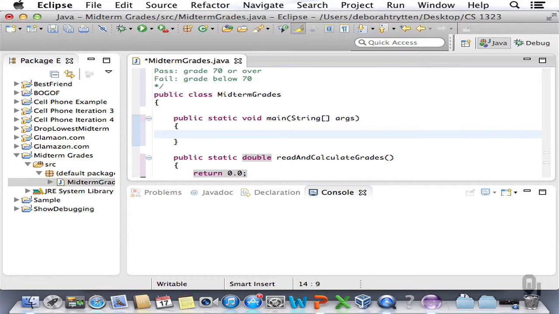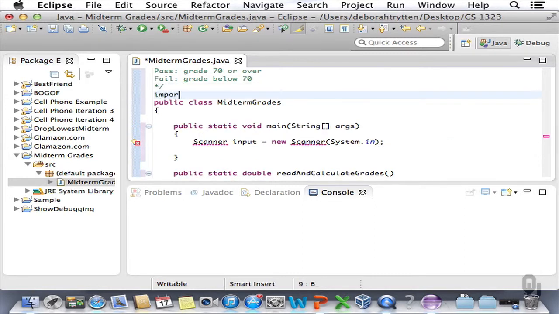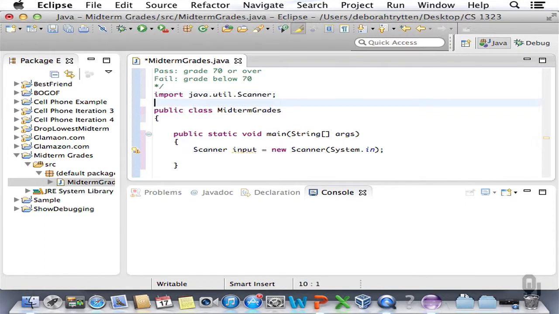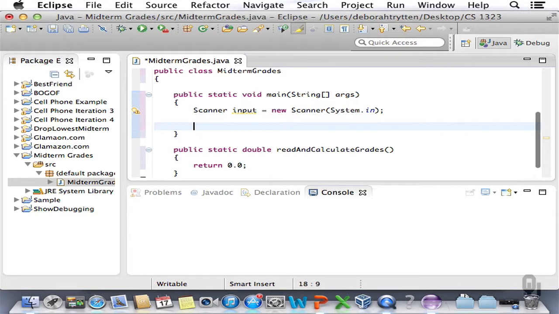Here's our scanner in the main program. Now we're getting the little underlines again because we haven't done an import statement. Scanner is in the java.util package, so we import java.util.Scanner. And we can now call this method. Now, if you think that I'm really being odd about calling this method before we've ever written it, don't worry, it works just fine.